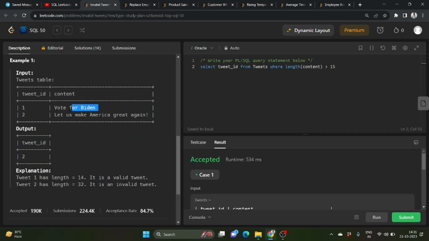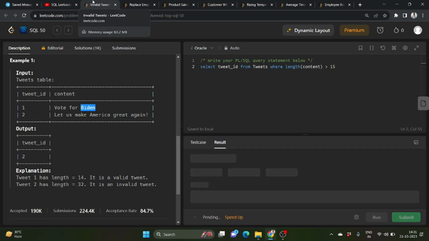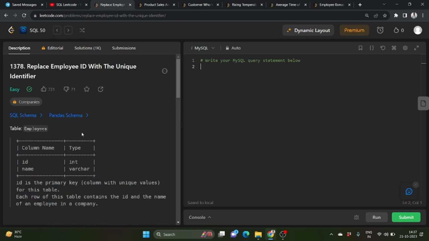As you can see here, its length is strictly less than 15. You can see this is 4, then a space, which makes 5, then 3, 8, plus 1 space, 9, and then these 5 characters, which counts for 40. If its length is greater than 15, it will be considered invalid. So let's submit. So here you can see, let's move on to our next question.